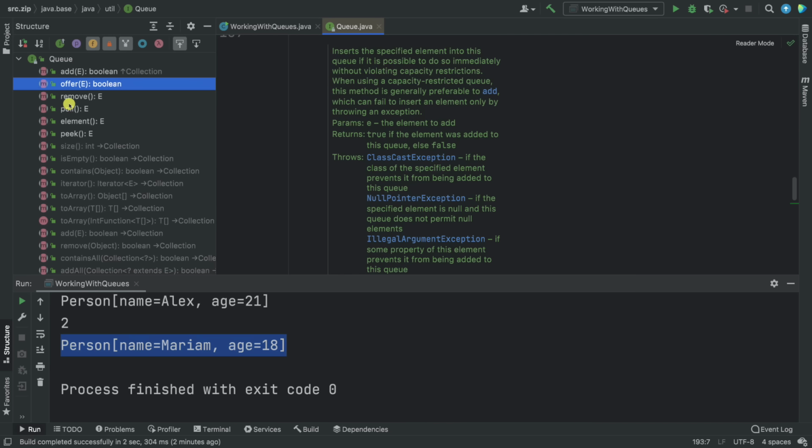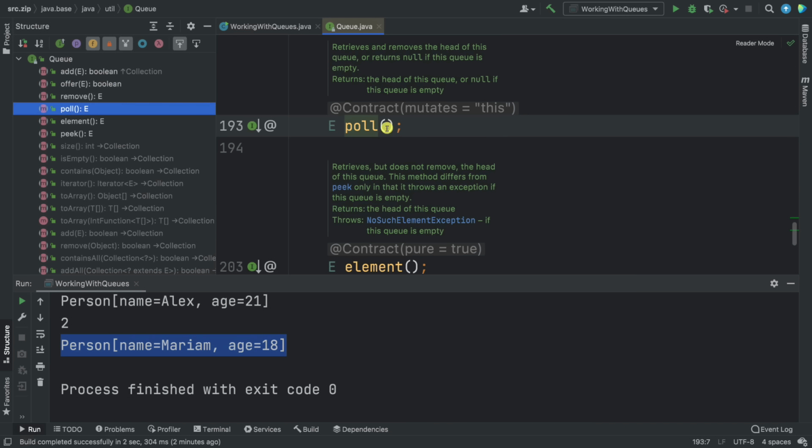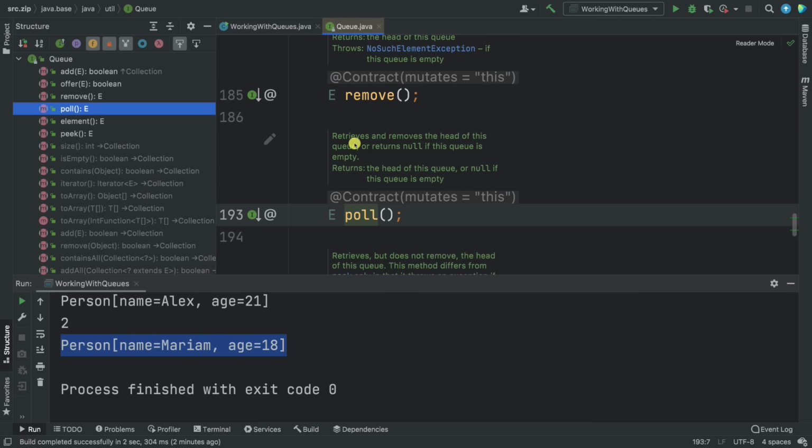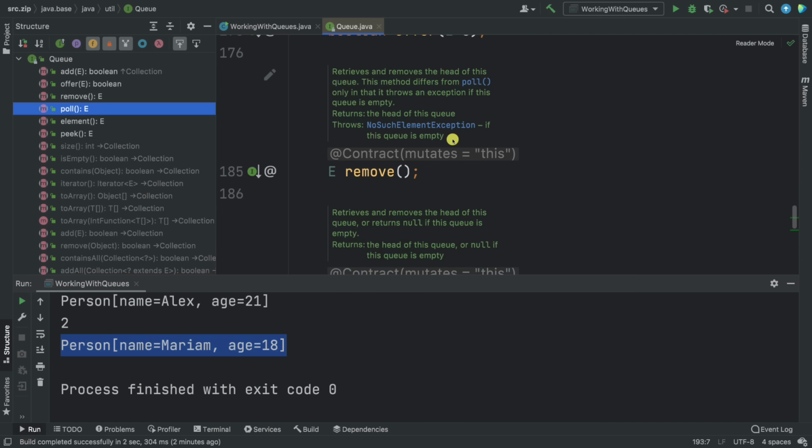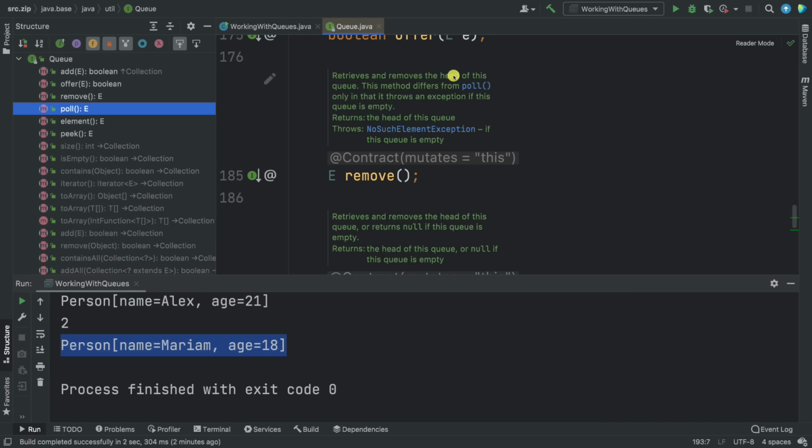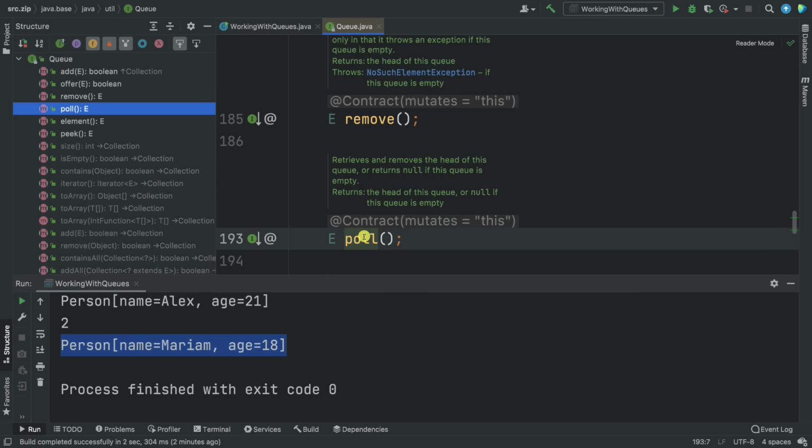So very similar, in here you saw that we have poll, and basically poll retrieves and removes the head if it's not null. But have a look at the remove method here. Retrieves and removes the head of this queue. This method differs from poll only in that it throws an exception if the queue is empty, right? If the queue is empty, this will return an exception in here. So you could basically use poll because it will either give you the element or null. But you know that you can use the isEmpty method to check whether the queue is empty or not.